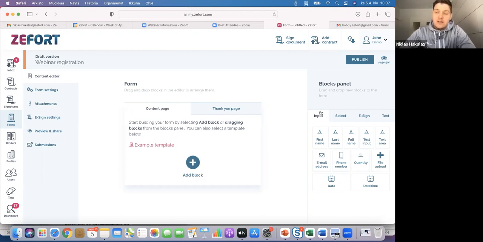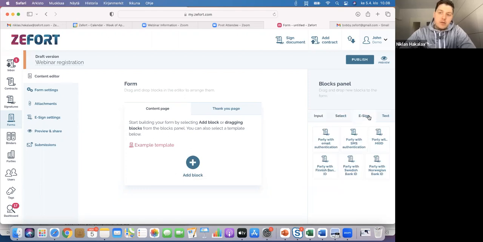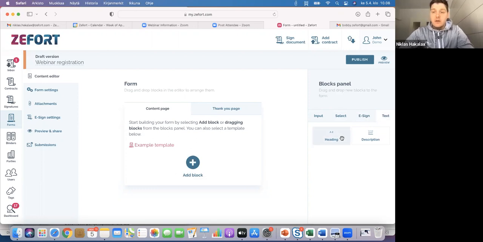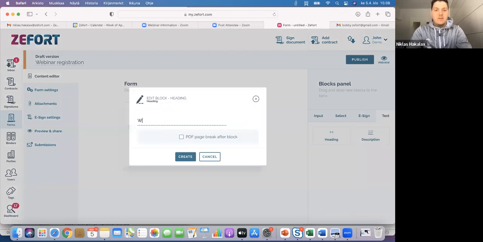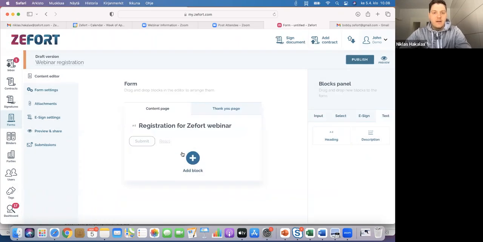And we will start by putting in content here from the blocks panel. So we have different tabs with different kinds of content opportunities. Input, then we have selections, then we have the eSign possibilities, and then text fields. And here we will start with the text field. So let's put a heading like this, and let's call this heading registration for Zefort webinar, like that. And it's been created like this.